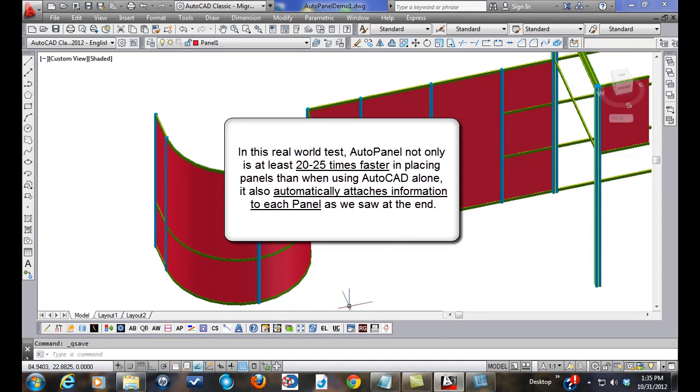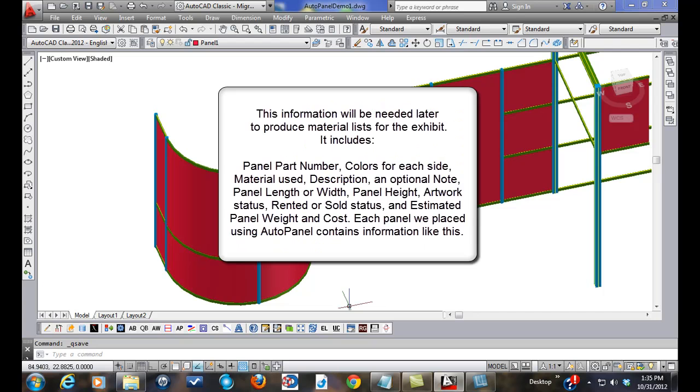In this real-world test, AutoPanel not only is at least 20 to 25 times faster in placing panels than when using AutoCAD alone, it also automatically attaches information to each panel as we saw at the end. This information will be needed later to produce material lists for the exhibit.